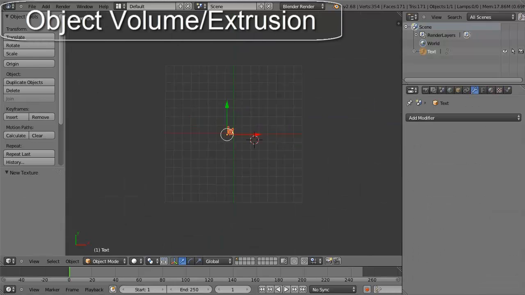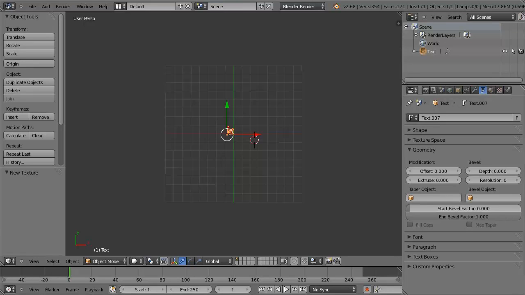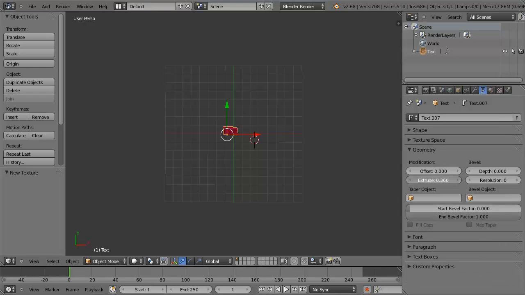One thing I found very useful very early on was being able to add volume to a text object. Now you'll notice that I am rather zoomed away from this object, and you'll see why. Go up here, click the font looking icon, go down to Geometry, and under Extrude, so you can select that or even using any of the arrows, and just move it back and forth, and you can add volume to your object.